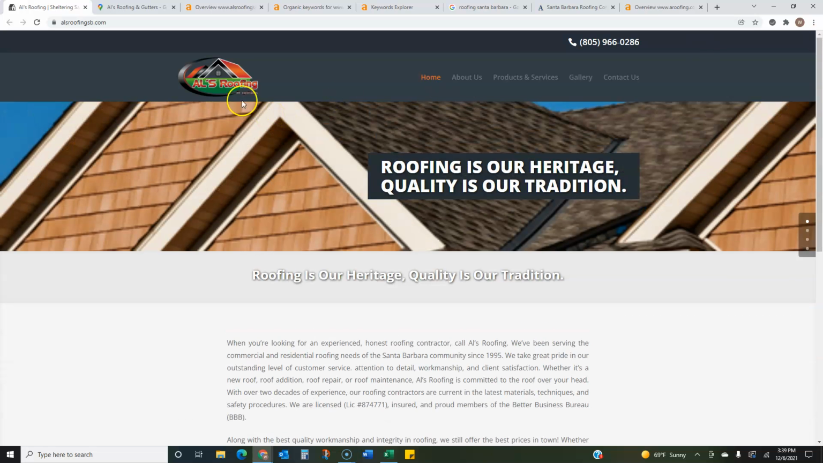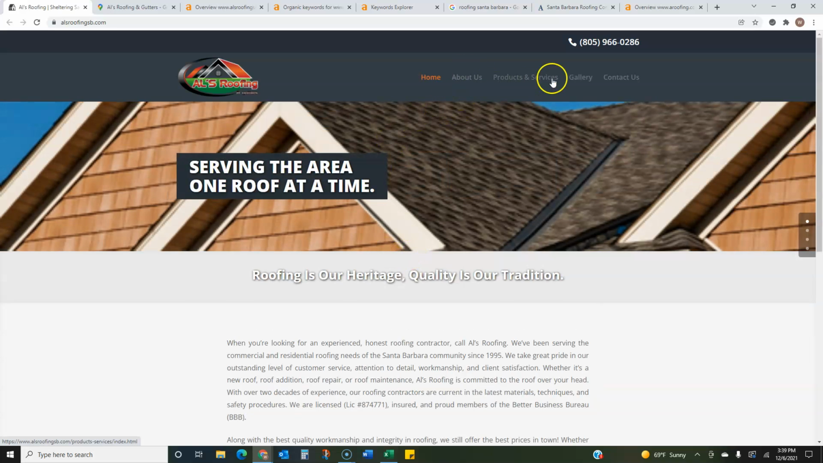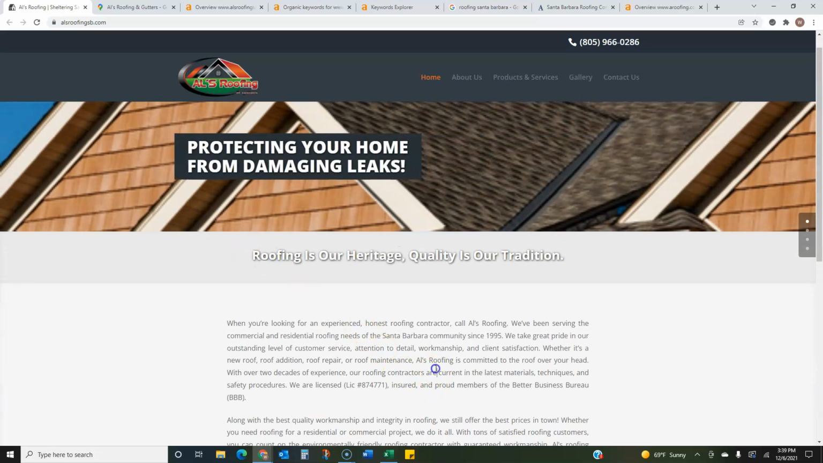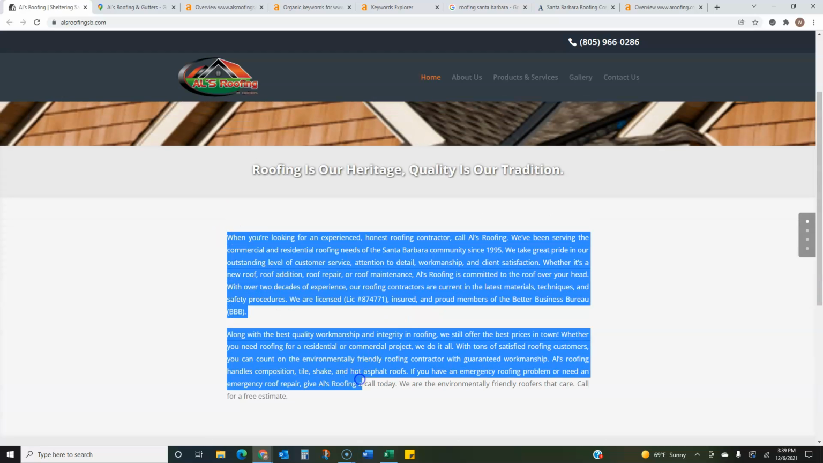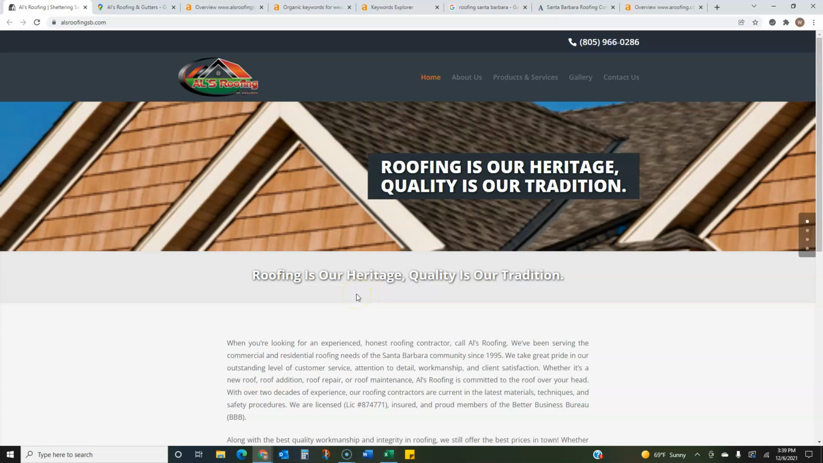So, looking at your site, I love your logo. I think it looks very clean. Your site is laid out very well. The one thing looking at your site though is that there's just not a ton of content here. And content is anything that you can highlight, whether that be pictures, text. In this instance, I'm talking about text.